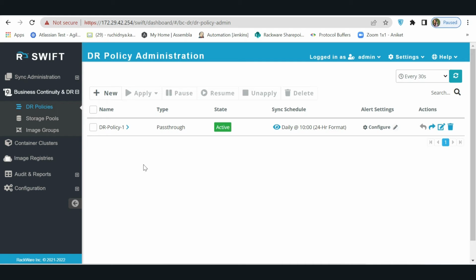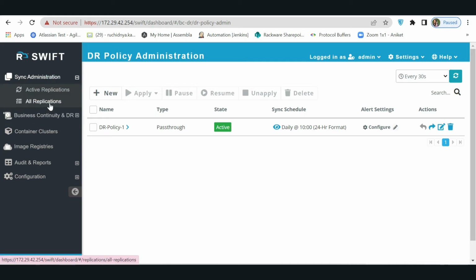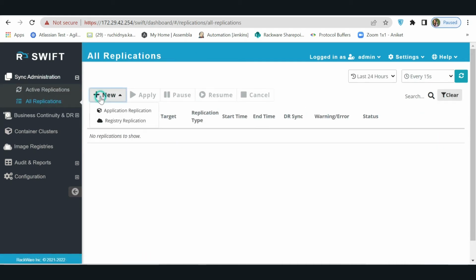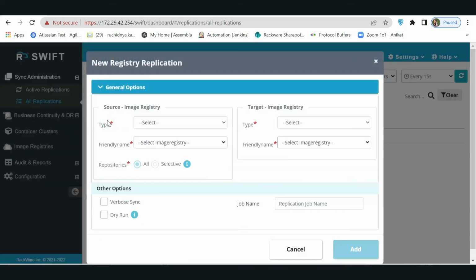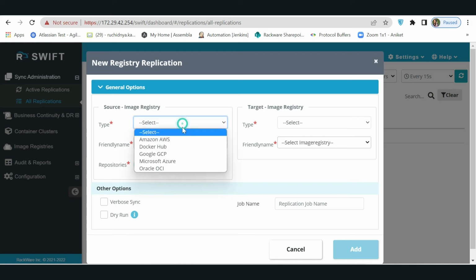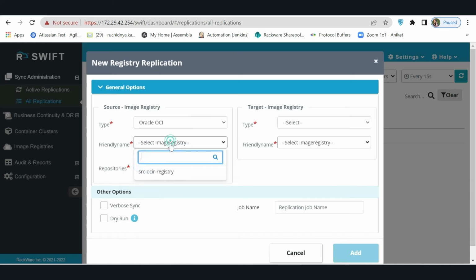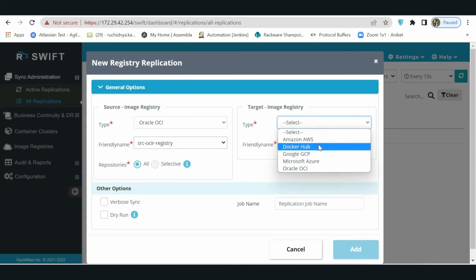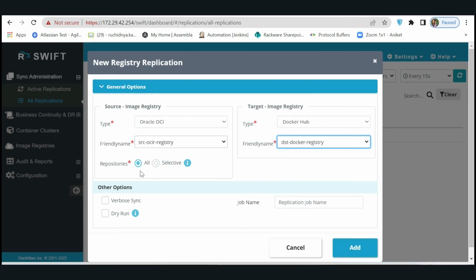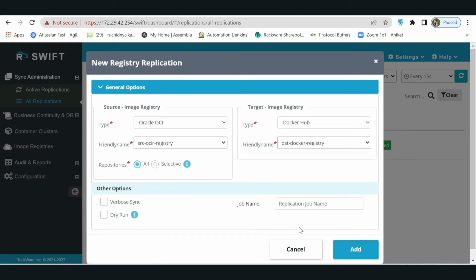The other way to apply a sync to our policy would be to manually create a sync replication and apply it to this policy. For that, we will click on the sync administration, go to all replication and create new registry replication. Here, similar to the steps that we've seen in the DR policy, we will have to select the type of registry, which is our Oracle source registry. We will have to select our target, which is our Docker Hub target registry. And we will have to choose if we want to sync all the repositories or the selective repositories. After you've chosen all of the options that you want, click on Add.